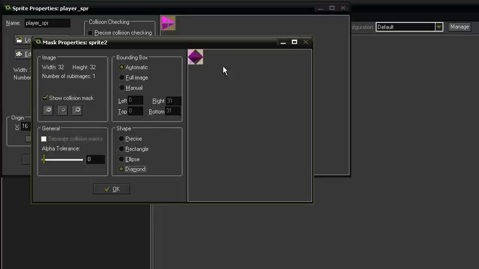So I'm going to set mine to a diamond because I think that's the best kind of collision mask. You might also refer to a collision mask as a kill box, because this will determine whether the player gets shot or not, or comes in contact with another object and is destroyed. So once we've done that, we click on OK.